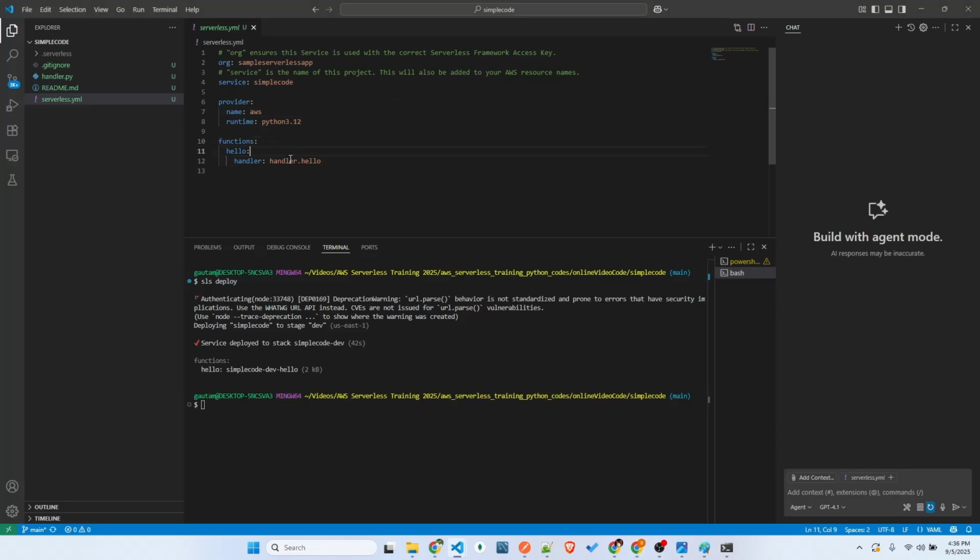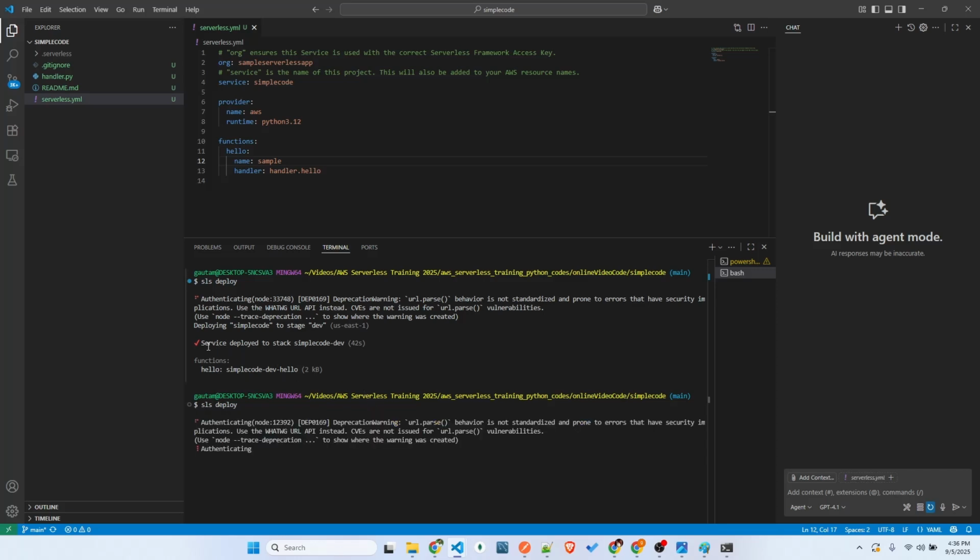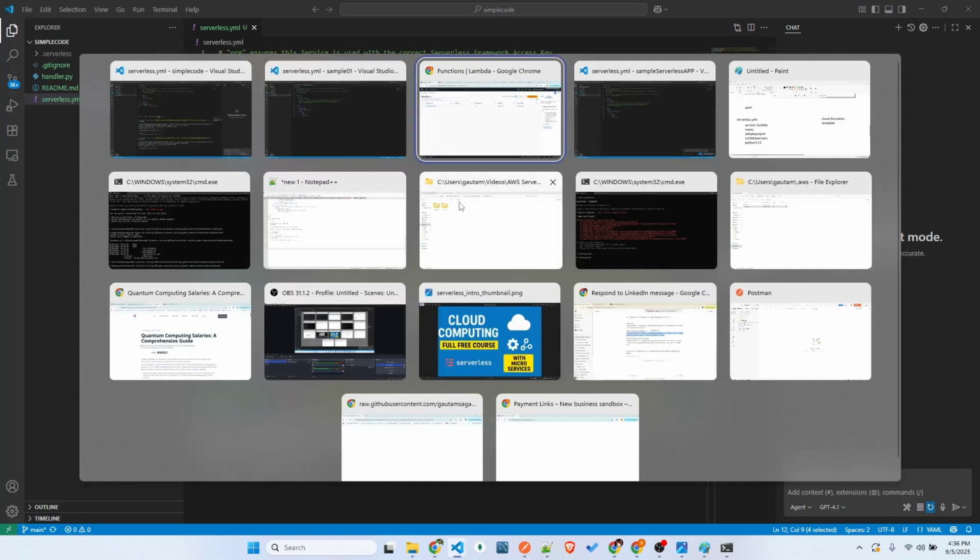You can come here and type name, sample. That's it. Then you just need to do SLS deploy. That's it. It will automatically go and modify the existing CloudFormation template and update my name with sample. If the keyword is wrong, it always throws an error. We can always go through the documentation and change it. But mostly it should work. I already know the keyword, so it should work.